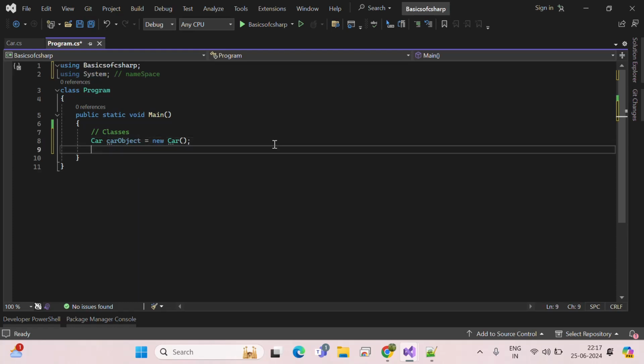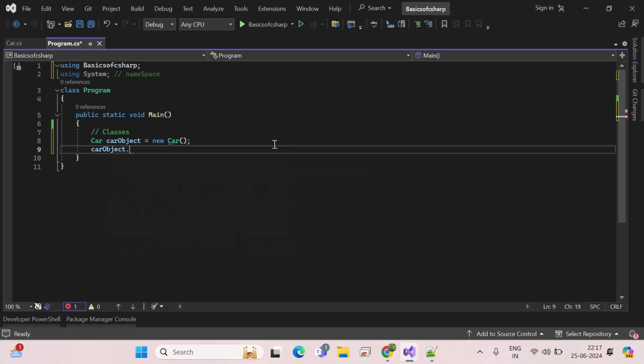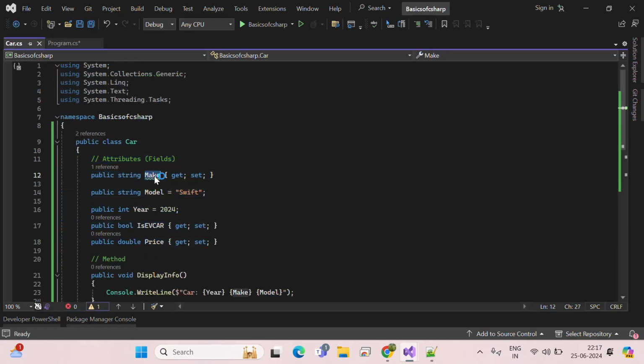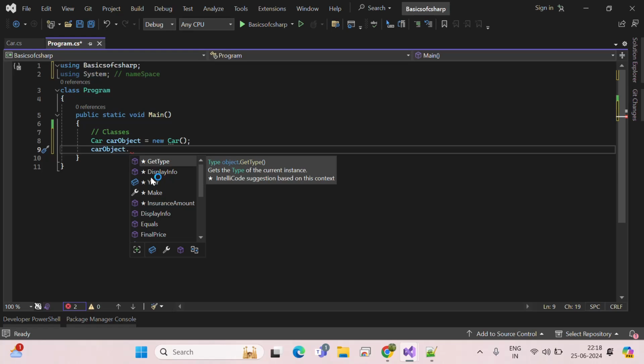So how can you know that this car object has properties? You can see we have a make property, model property, price property, is EV car property, insurance amount, and year also. Did you observe the difference? Whatever the car class has, make, model, year, price, and everything, will be available in this car object, final price, everything.